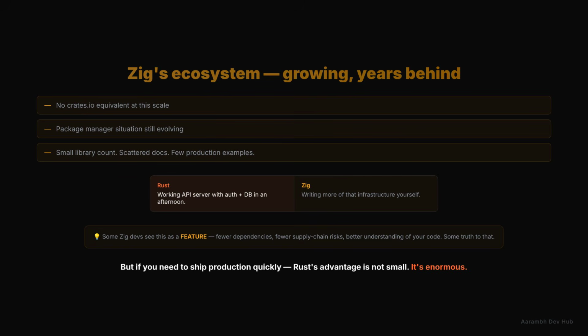Now, some Zig developers see this as a feature, not a bug. They argue that fewer dependencies means more control, fewer supply chain risks, and better understanding of your code. And there is some truth to that. But in 2026, if you need to ship a production system quickly, Rust's ecosystem advantage is not small, it is enormous.